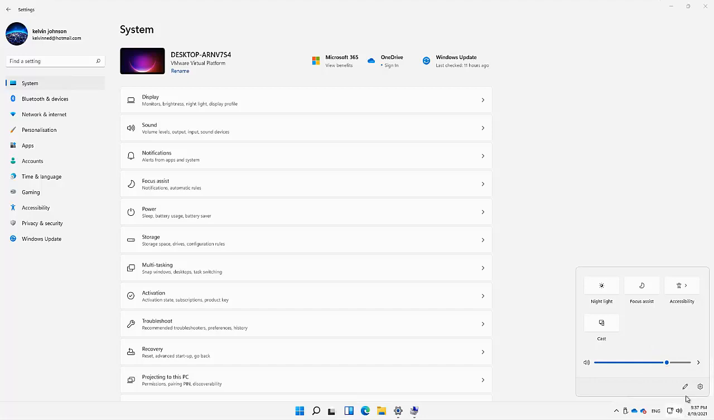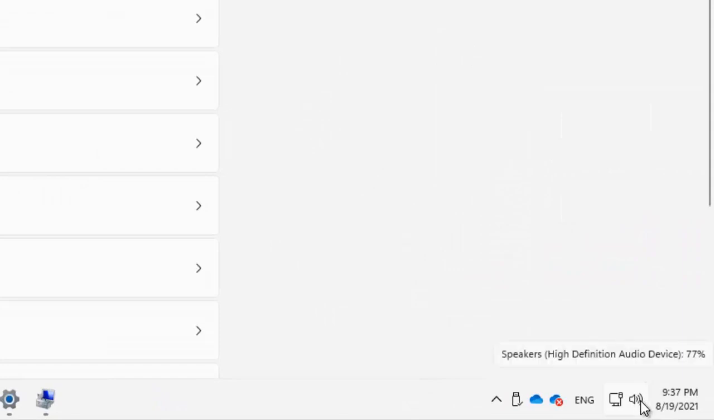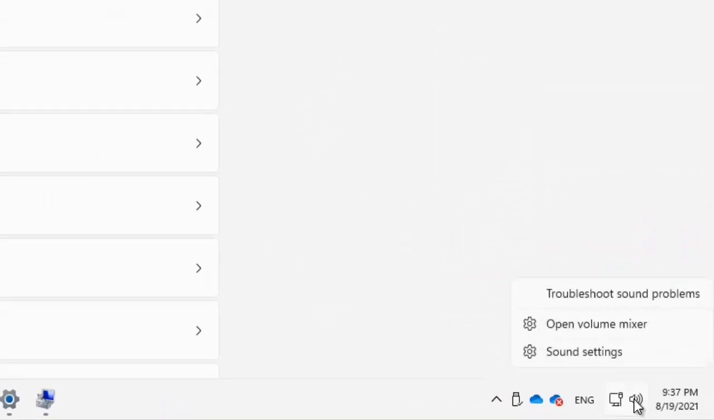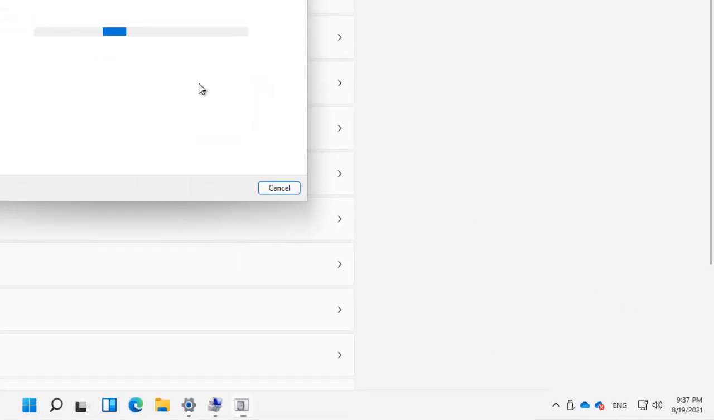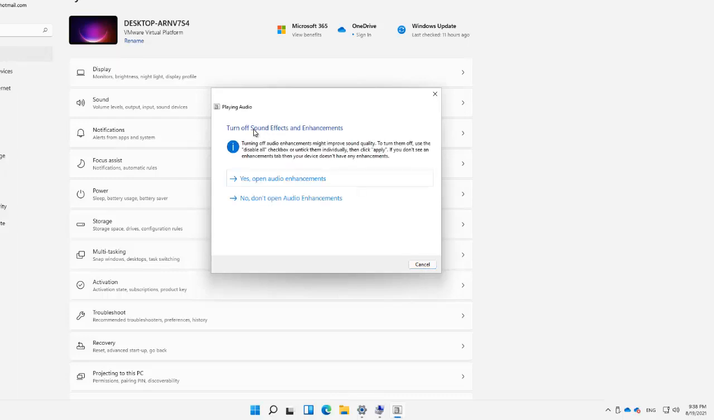But if you're having issues with your sound on your Windows 11 device, what you can actually do is, if I right click on this device, you can see we have Troubleshoot Sound Problems. So let me just click on Troubleshoot Sound Problems. So right now it's trying to detect what the problem is. If it finds any problem, it's going to check all your audio service status. It's going to check all the different information to see if the services are on.